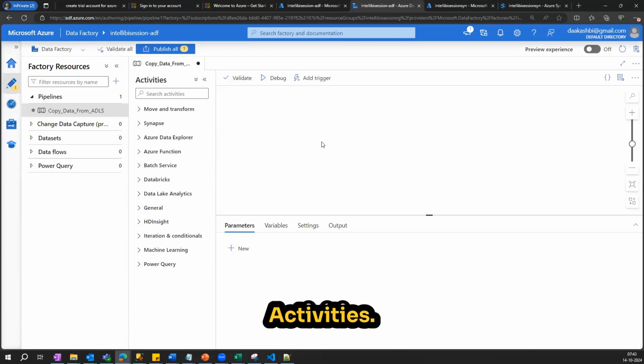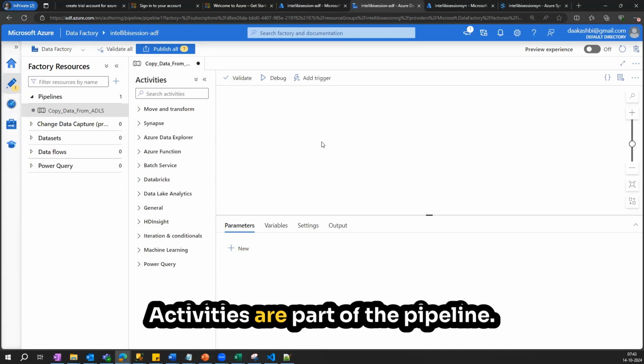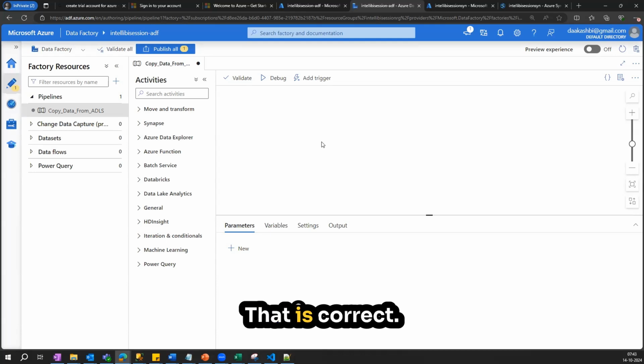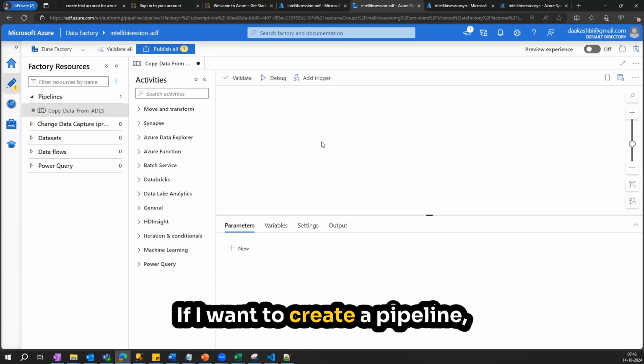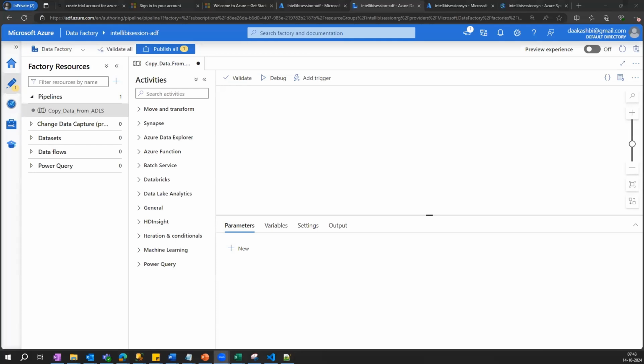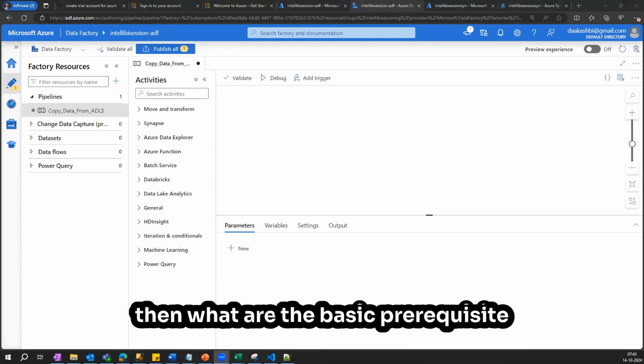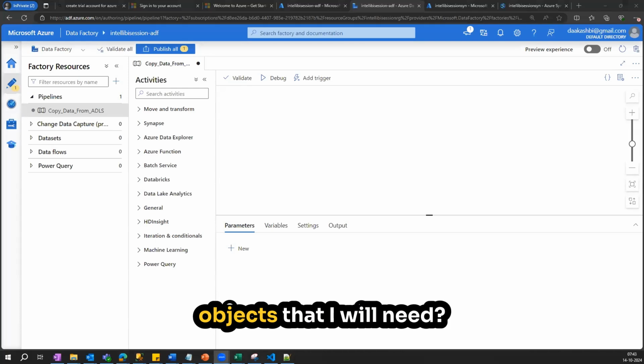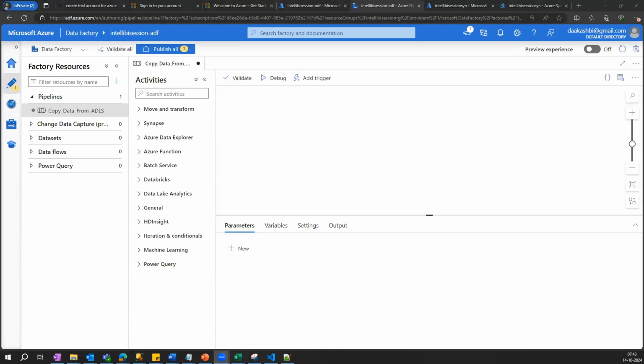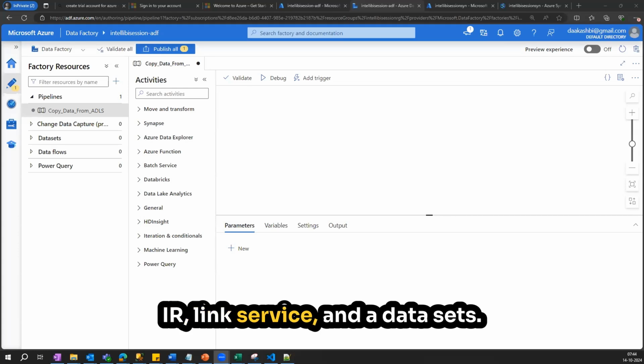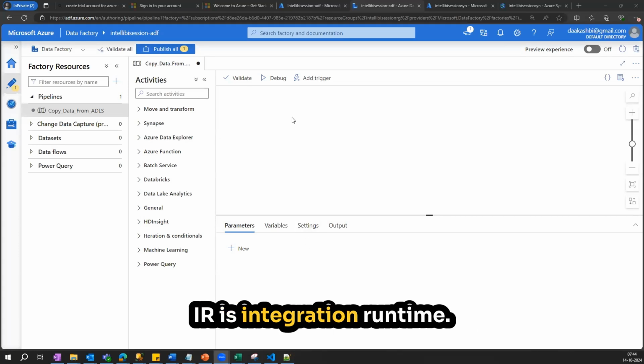Sorry? Activities. Yeah, activities are part of the pipeline. That is correct. But if I want to create a pipeline, then what are the basic prerequisite objects that I will need? That is correct. IR, linked service, and datasets. IR is integration runtime. The linked service will have the connection details, and the dataset will have the object pointers. Okay, I will show you that.